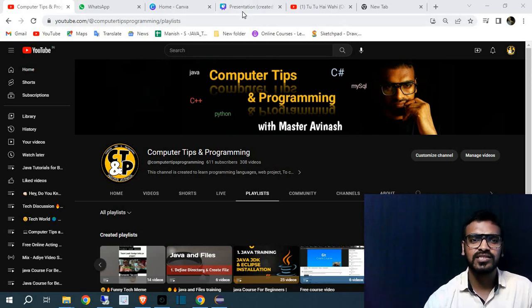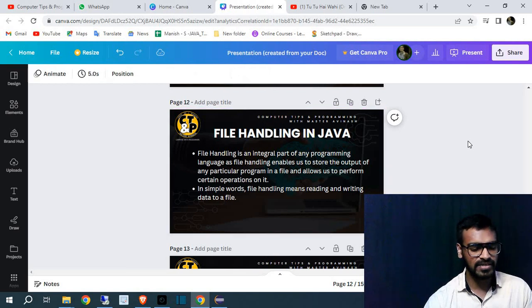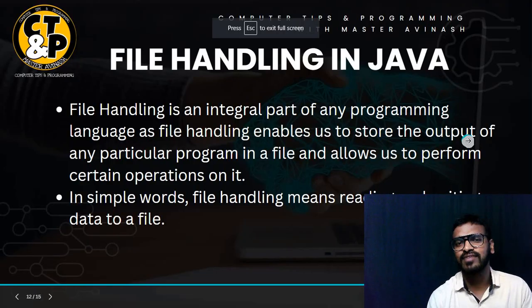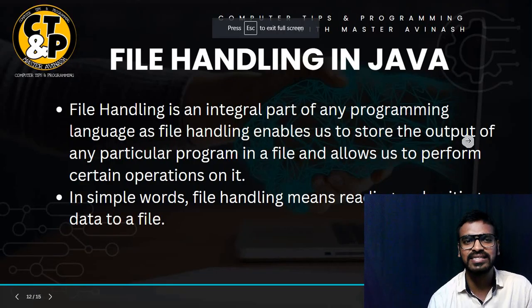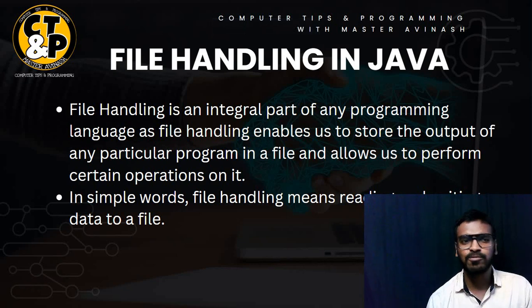And first of all, we will go through the PPT, because the interviewer can ask you what is file handling. So you will say that file handling is an integral part of any programming language, as file handling enables us to store the output of any particular program in a file and allows us to perform certain operations on it.